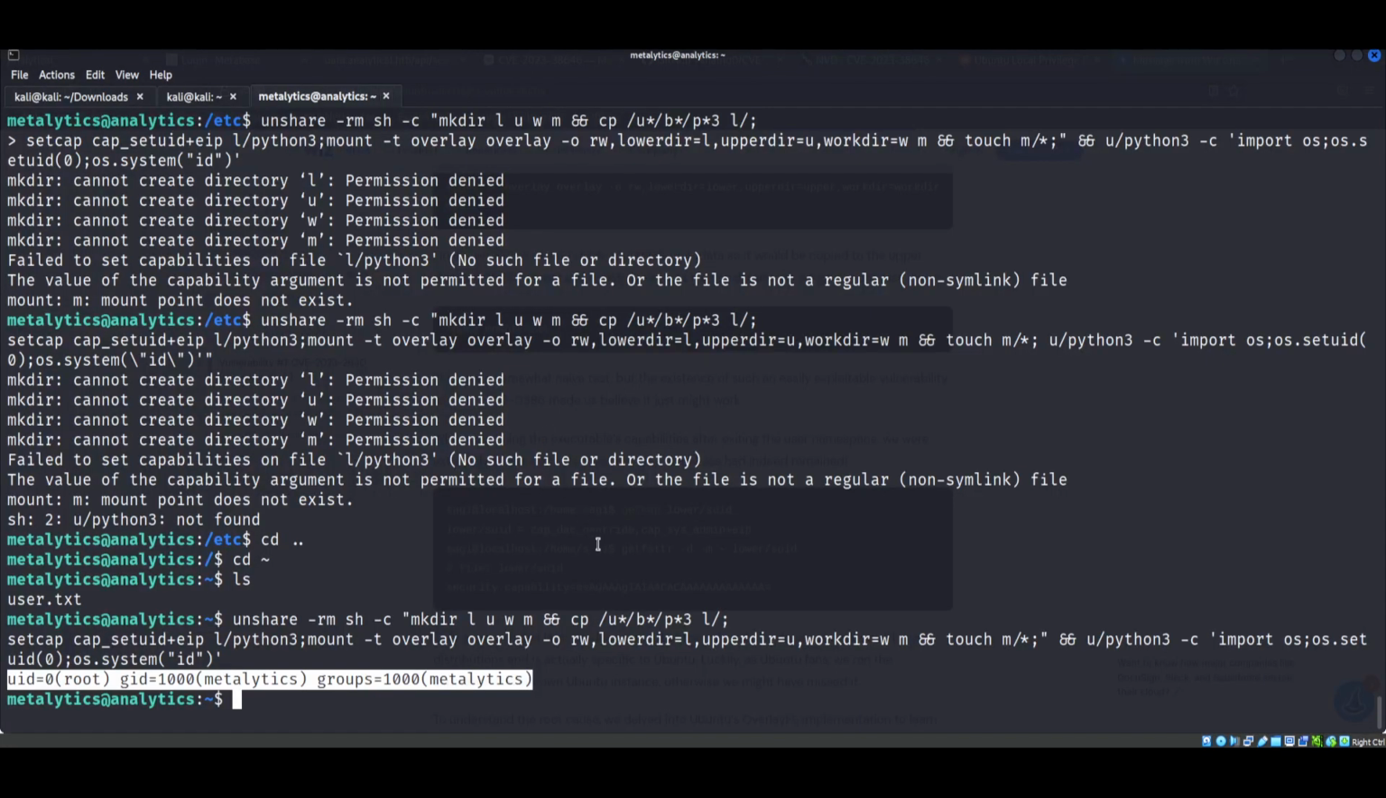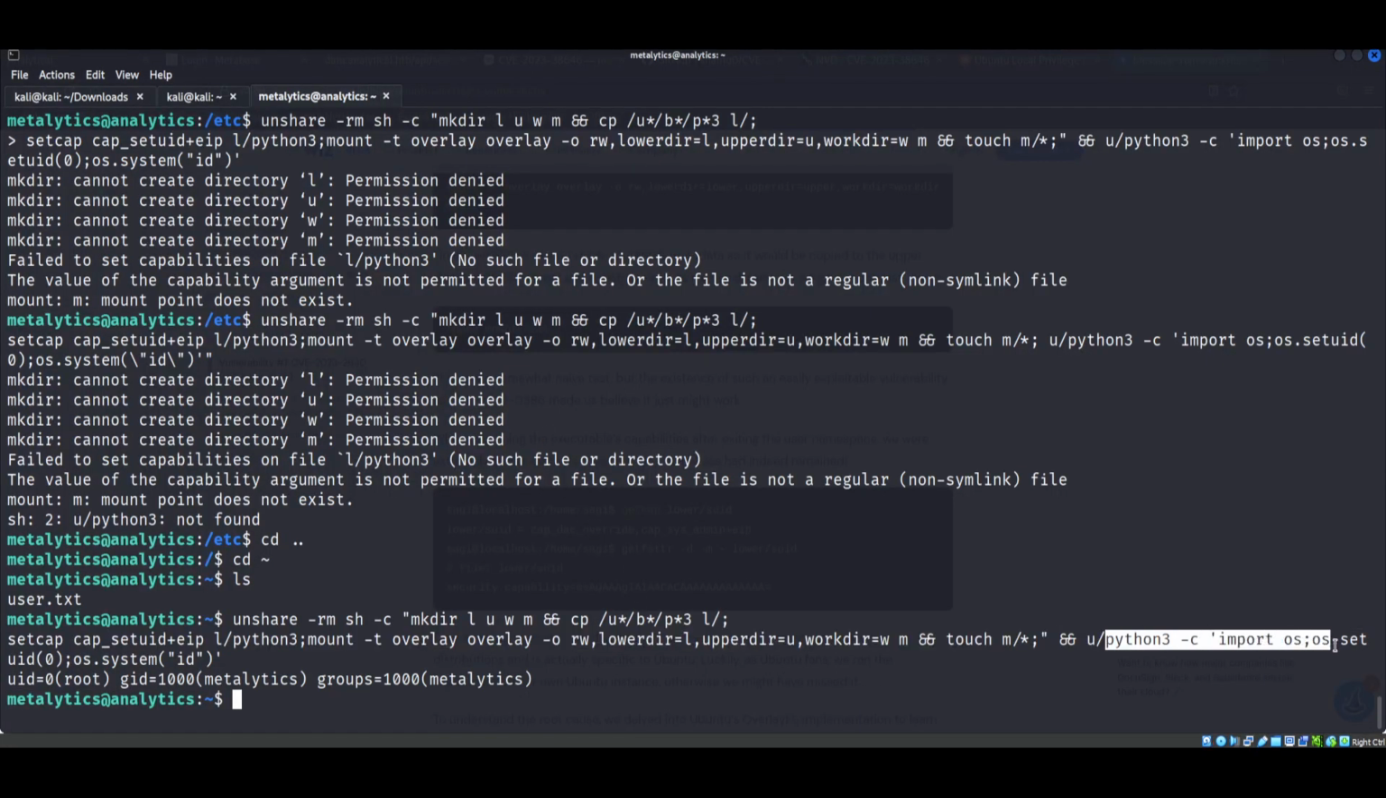Oh, I bet that just this here alone is what we need. We just got to break this down to see. So instead of import os, set UID OS system, we just need that. That's our payload right there.